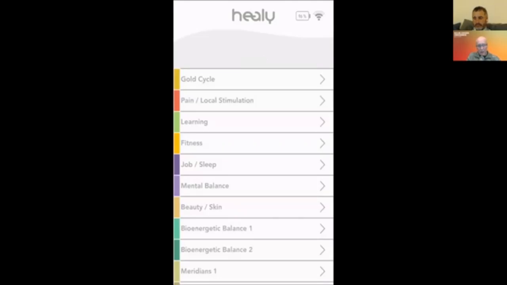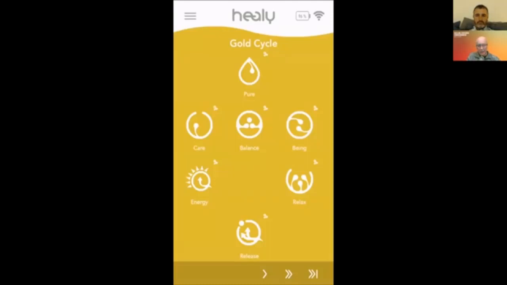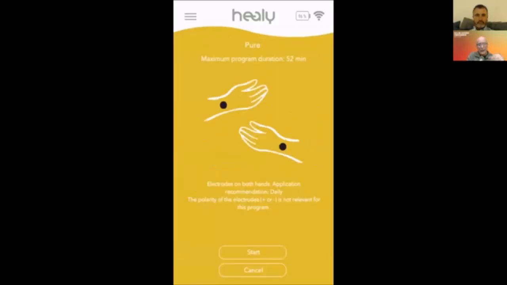Now we're back into our programs. We open the Gold Cycle program. Let's just pick Pure. All right. I like that one. We'll click on the Pure. And now it's going to show us, because we're in the United States, those little sticky tabs were the only thing that came with the Healy. But we got the wrist bracelets as well.